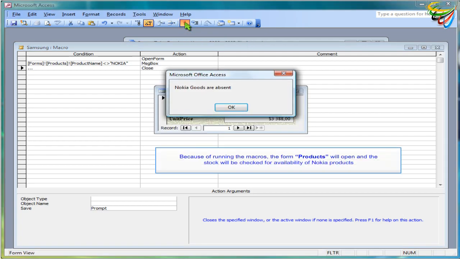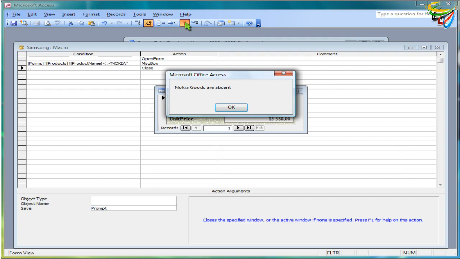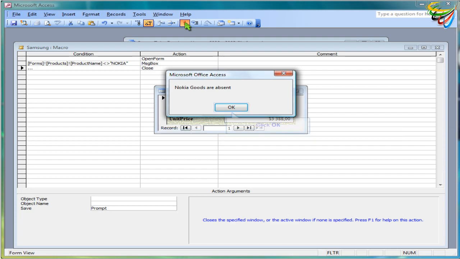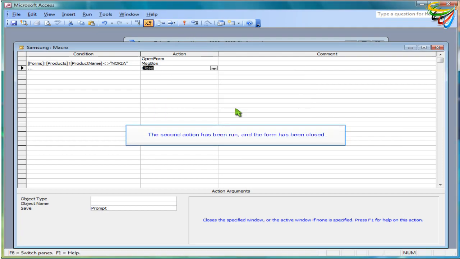Because of running the macros, the form Products will open and the stock will be checked for availability of Nokia products. Because products from this manufacturer are absent, the program will notify you accordingly. Click OK. The second action has been run and the form has been closed.